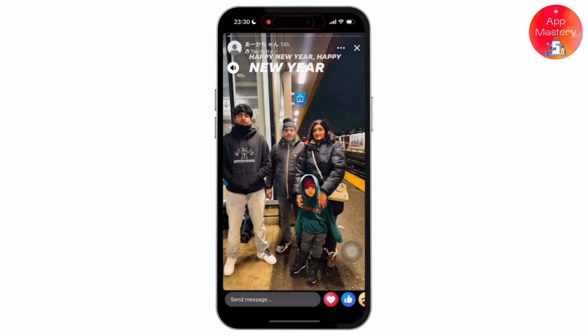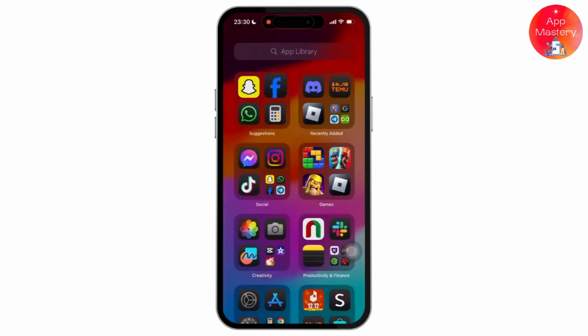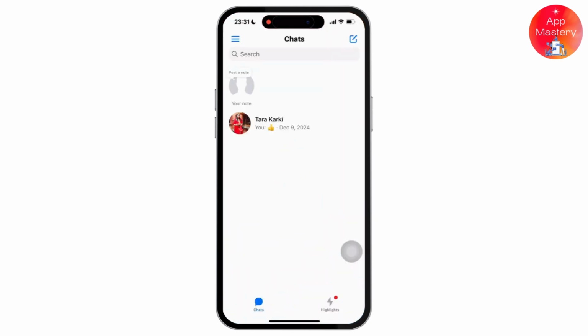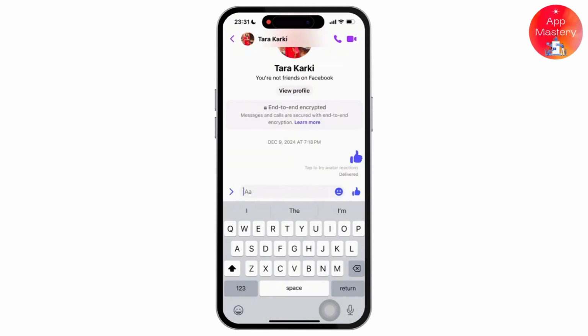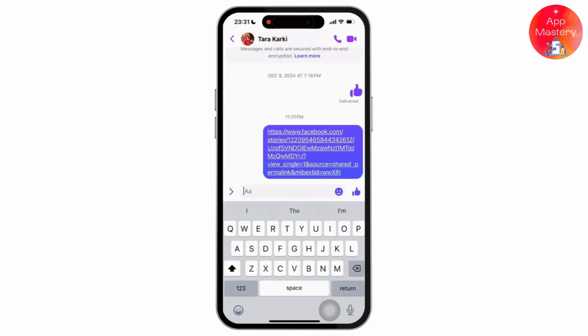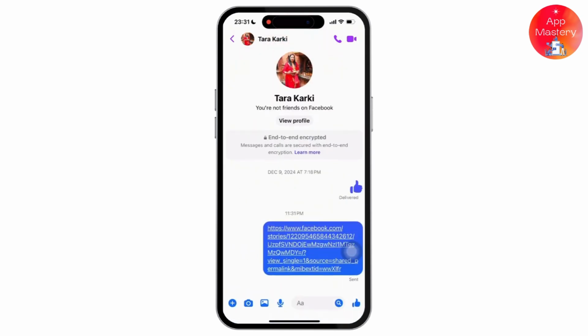Once you have successfully copied the link, all you have to do is go to any friend you want to share this story with. Then tap on the conversation and in the text field simply paste this copied link from the clipboard and send it, and once they tap on it they'll be navigated to that person's story.